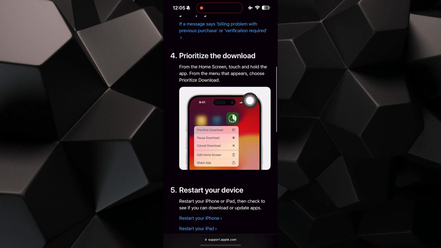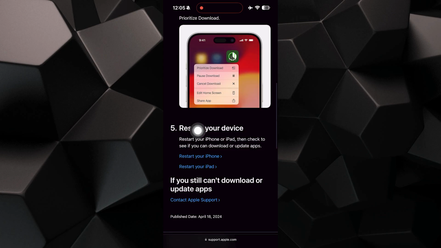Finally, restart your iPhone and check again to see if you can download or update apps. Sometimes a simple restart can clear any temporary issues that might be causing the error.